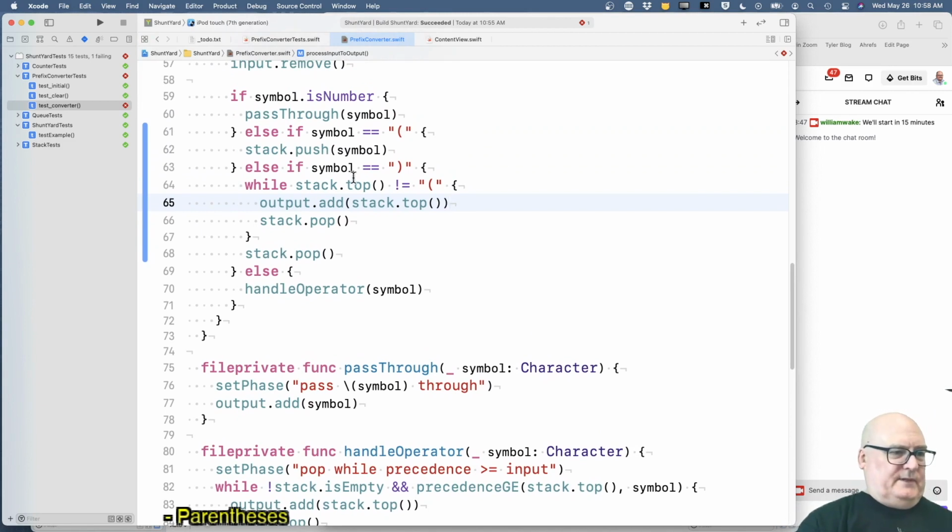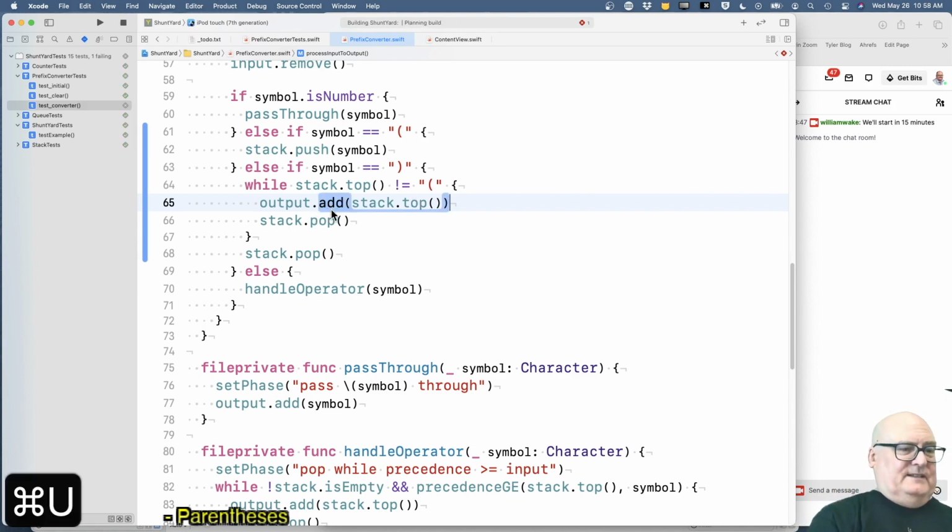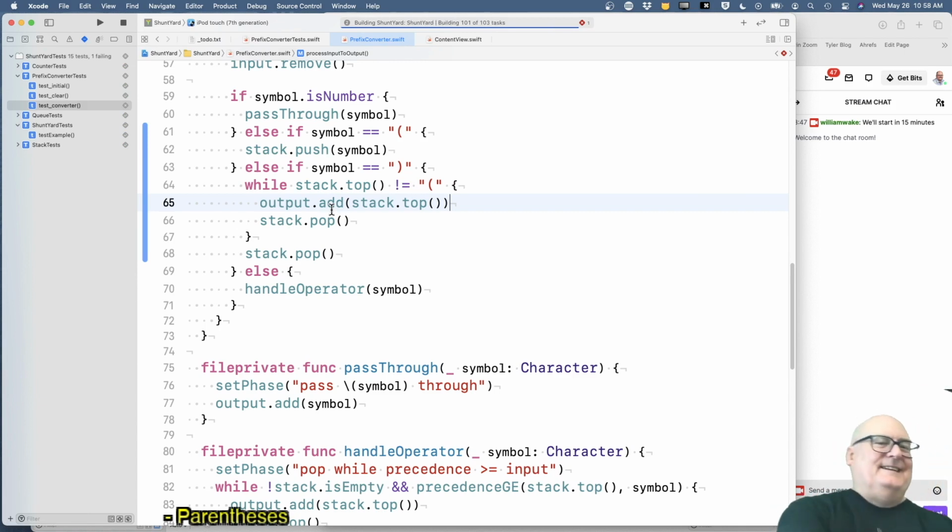Oops. Yeah, that's right. While the stack top is not a left parenthesis, pop the operators. Okay, we consumed them instead. All right.